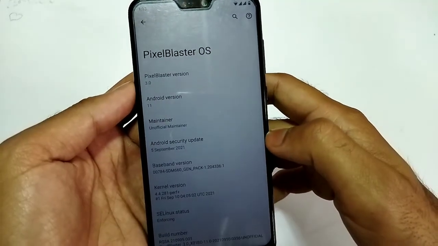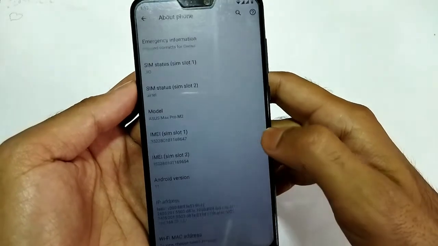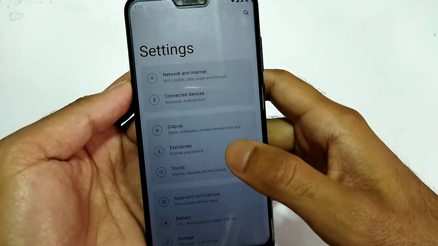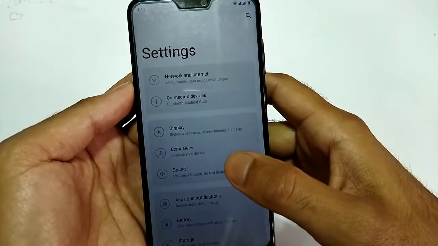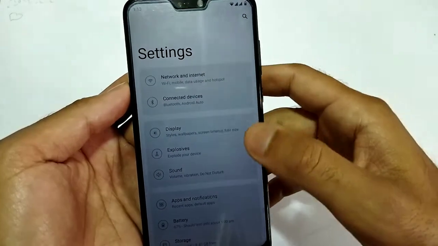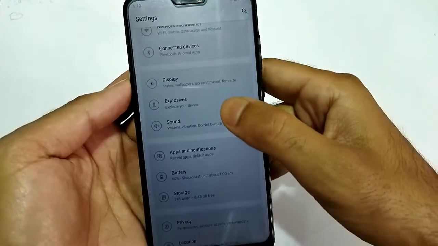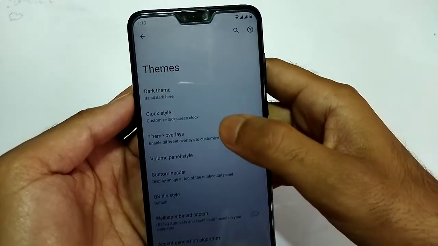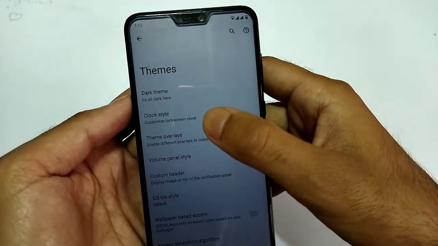Now guys, we will check the other settings of this custom ROM. As you can see here, the network, internet, connected devices, display, and extras, as you have seen in other custom ROMs. Now guys, we will check the extras here. The first option here is themes. Click on the themes. You can see here dark themes, clock style.